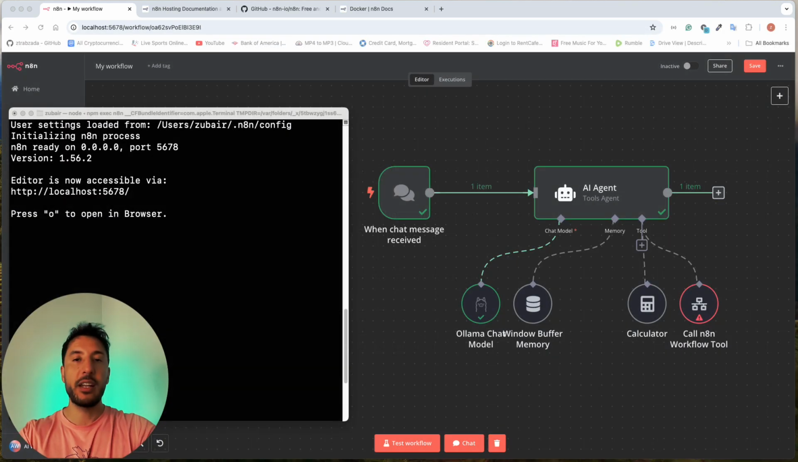I'll do a video on that later on, but this one is going to be specifically showing you an easy way, so even if you don't know how to code, this will make sense to you, to locally host n8n on your local machine. All right, let's get started.